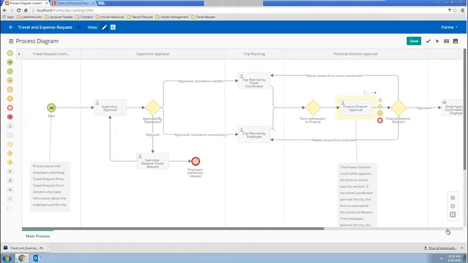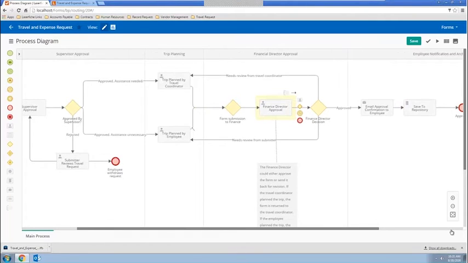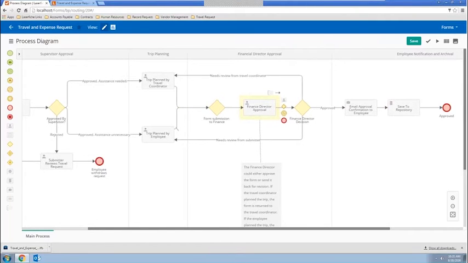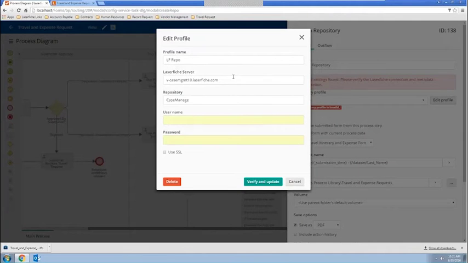The other thing that we'll do here, after assigning the task to the appropriate people, is we'll make sure that this is archiving in the correct repository. So in this Save to Repository task, we'll open this up and make sure that it's actually pointing to your Laserfiche system and your Laserfiche repository.